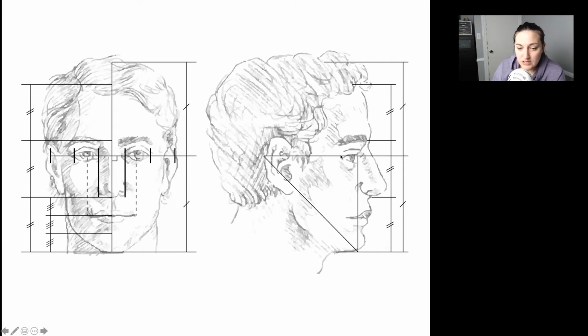Then if we were to turn the head to the side and do the profile view, like a mugshot, we still have the half division, right? From the top of the head to the bottom of the chin, we can divide that in half. That's still the eye line.